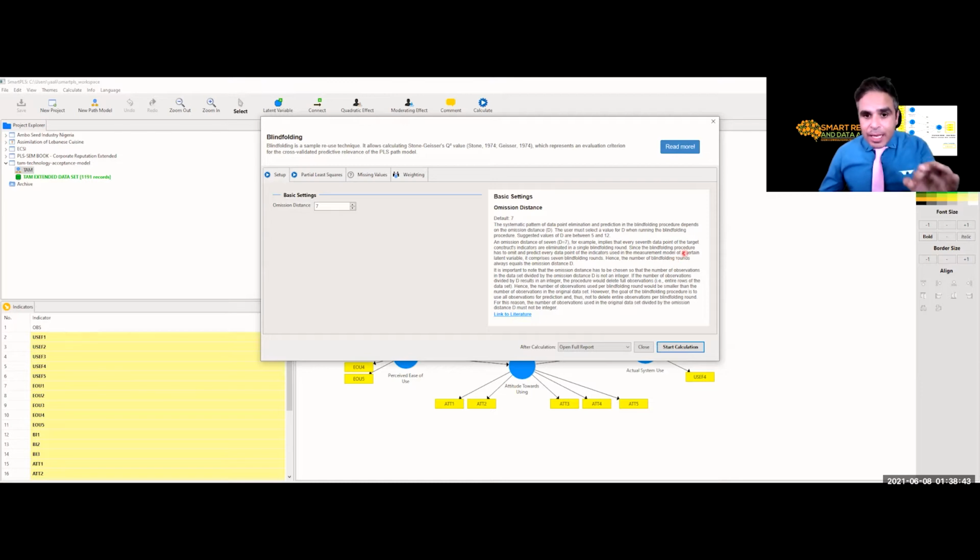Since the blindfolding procedure has to omit and predict every data point of the indicators used in the measurement of a certain construct, it comprises 7 blindfolding rounds when you use 7. However, when you use 10, you eliminate every 10th data point, and so on.